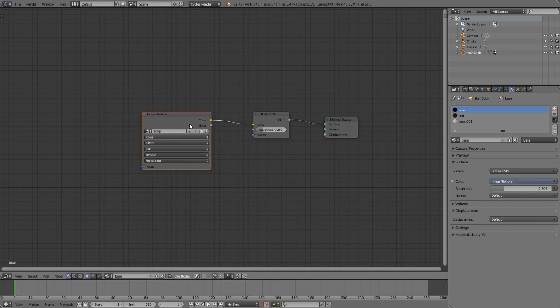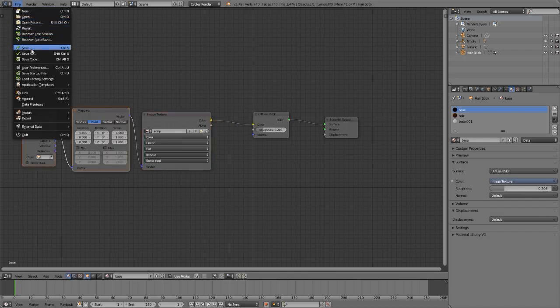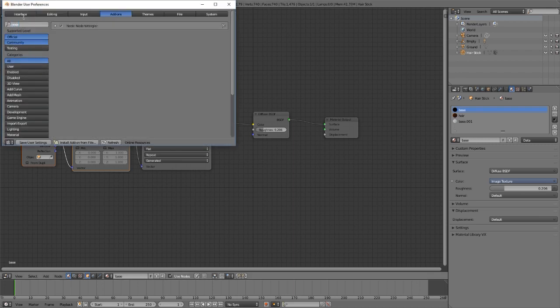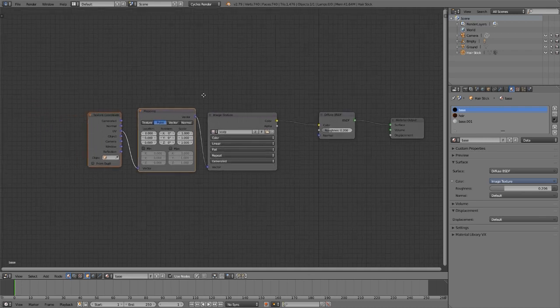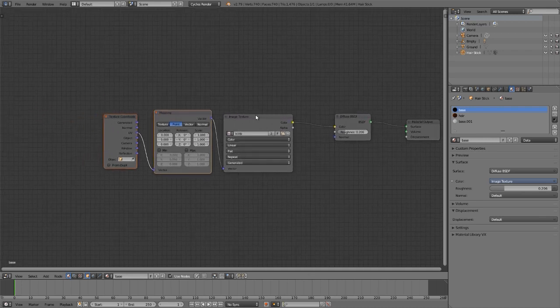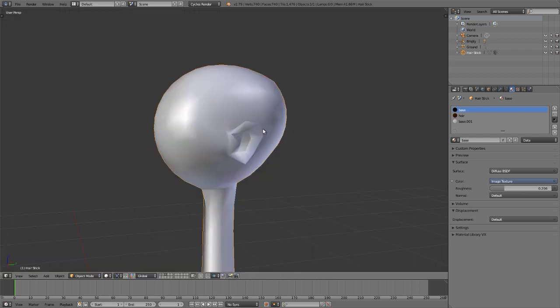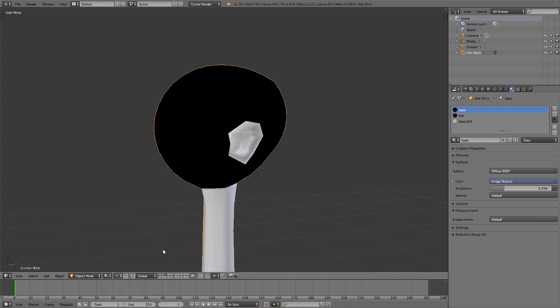Done. Hit Control T. If you're smart and you've seen a lot of other videos, you've gone to user preferences and you've already enabled something called the Node Wrangler. I just assume that everyone is using it. So if you're not, do it, because I'm not slowing down for you. Shift F5. Now, where is it? You won't see it until you go ahead and look at a material or a texture view.